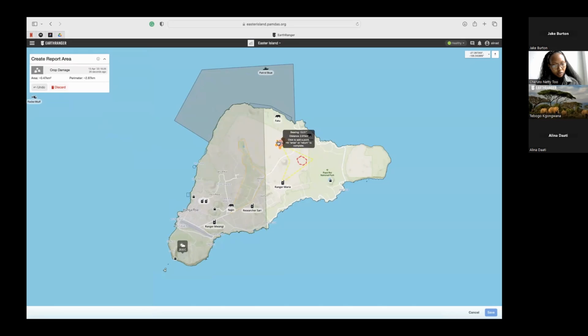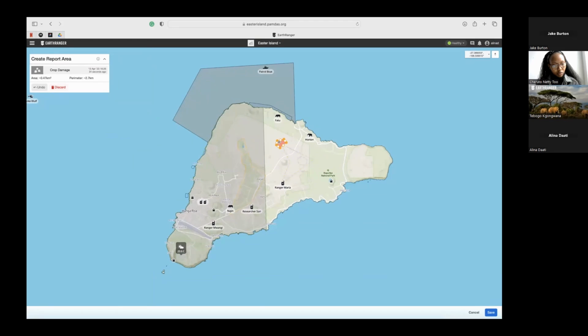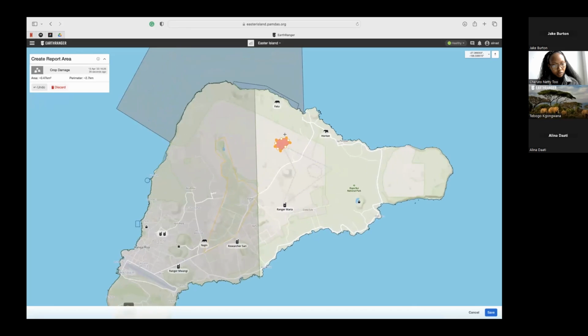But at the moment, I have not been able to find a way to actually export the polygon information and plot it in Q. Tebogo, correct me if I'm wrong. That is correct. That's a feature that's still in our pipeline.